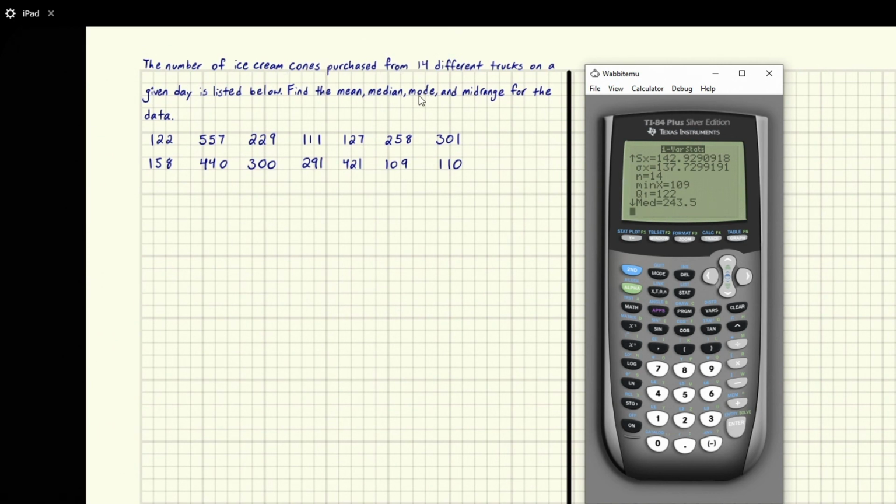Mode. So the mode's the number that occurs the most. So just looking at this, do we have any numbers that repeat? And I don't think we do. So we do not have a mode. So we would write no mode. Do not put 0 because 0 would be considered a number in a list, and so that would be a mode. So we don't have one, so you'd have to write no mode.